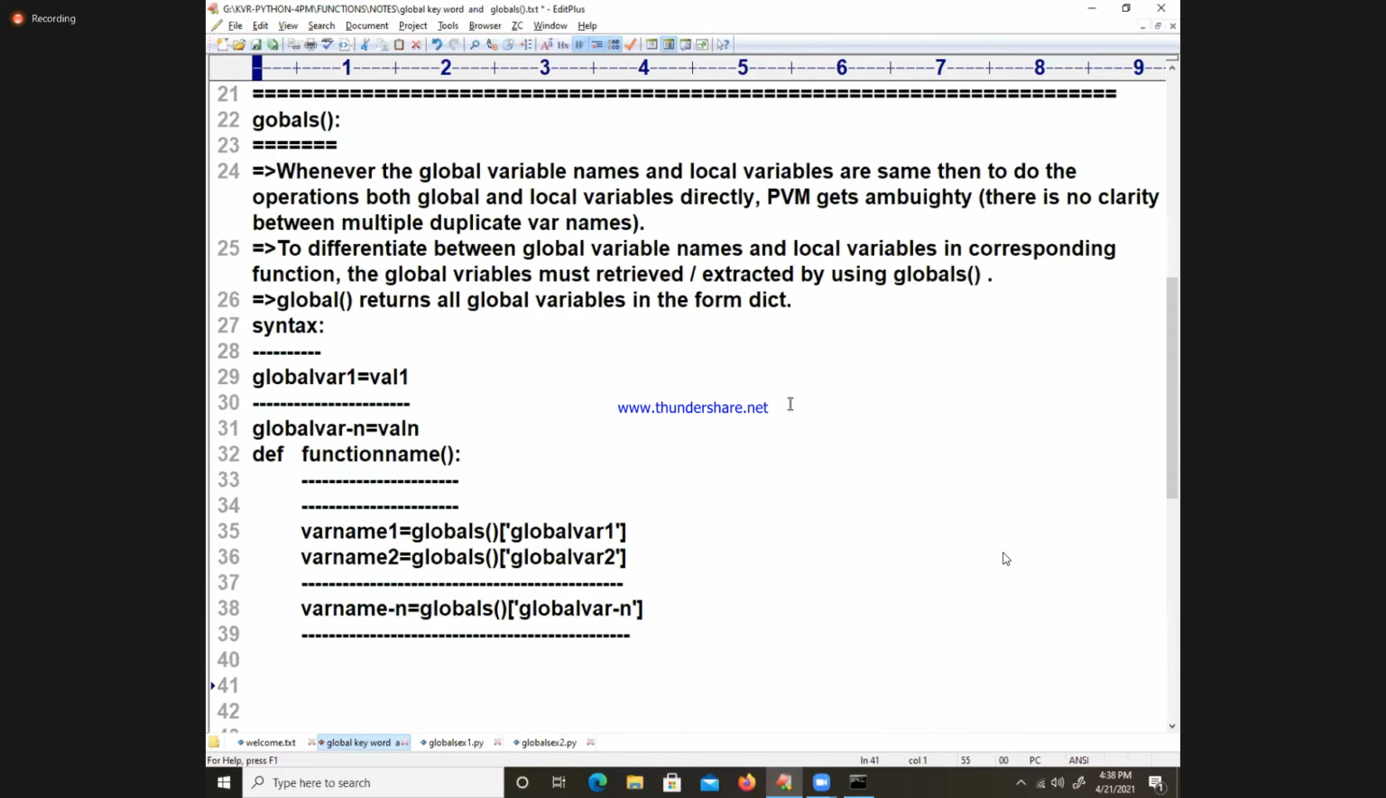This is the syntax. Programmatically, we write 2 programs in the class. I hope that you people understand what I am talking about. Okay, shall we write the notes? Is it okay? Yes, write down the globals function. Write down that.